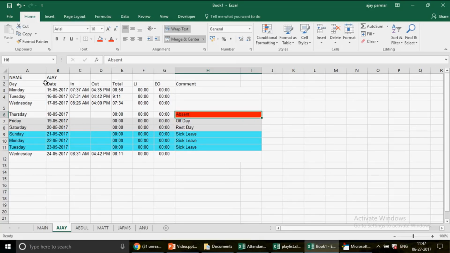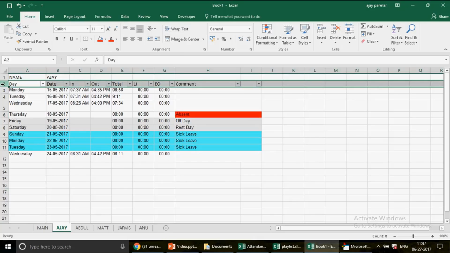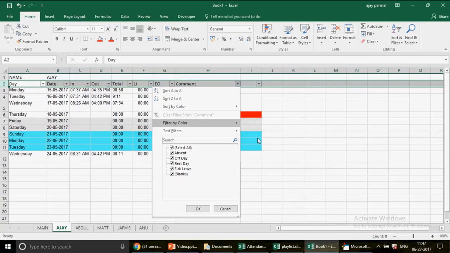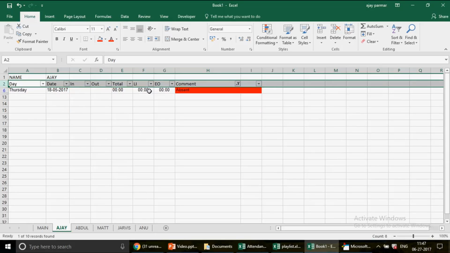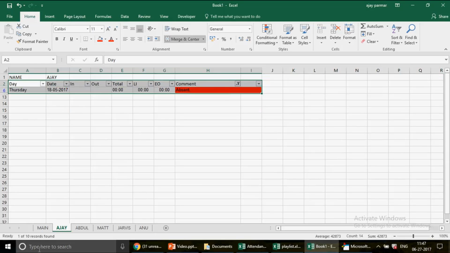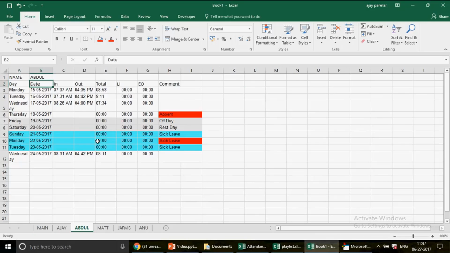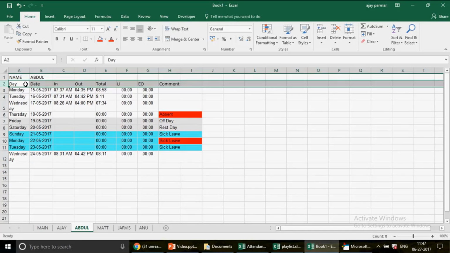There are n number of ways of doing it. Maybe you can record a macro which puts the filter here. You put the filter, like I have put the filter, and in the comment section you can filter by the color red, and then you can copy this data and put it over here. Then you can go to the next sheet, put the filter there, and again do the same step. That is the first option.